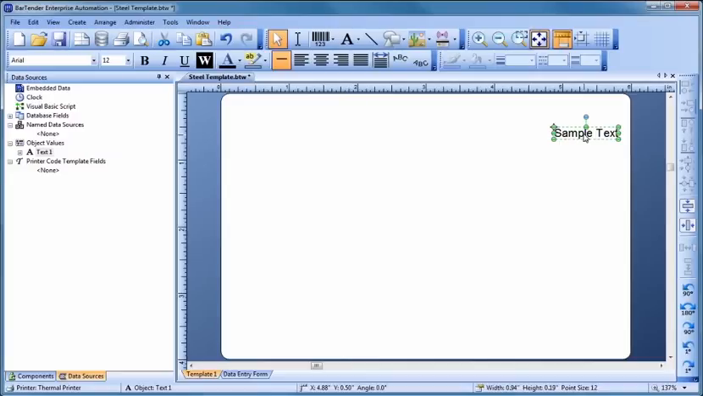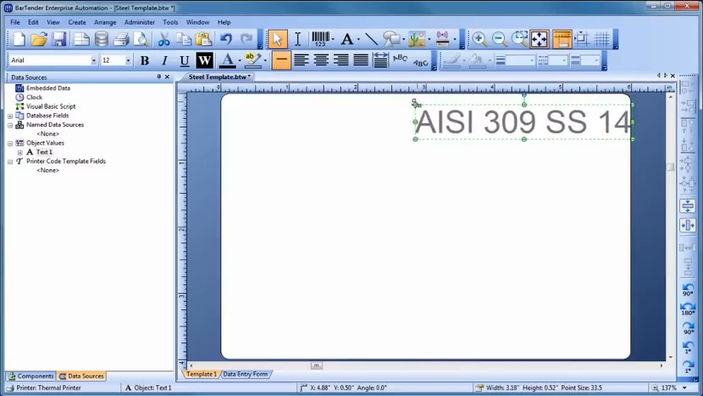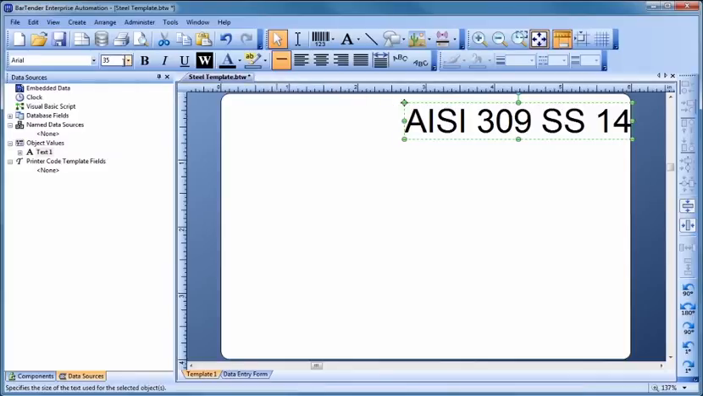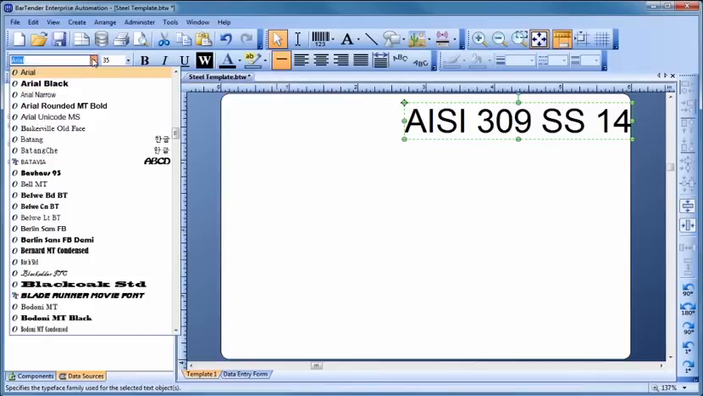Simply click on the selected text to enter edit mode and type in your desired data, followed by the enter key. To change the text size, you can type a value into the toolbar at the top of the screen or simply drag one of the selected object's handles. BarTender supports an incredible variety of fonts, including all Windows OpenType and TrueType, Adobe fonts, and most printer-based fonts.